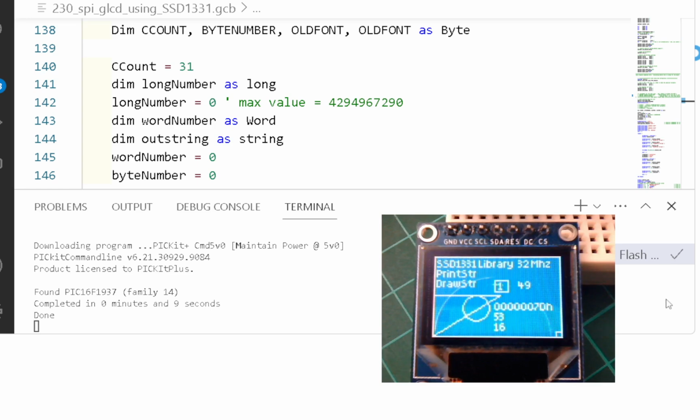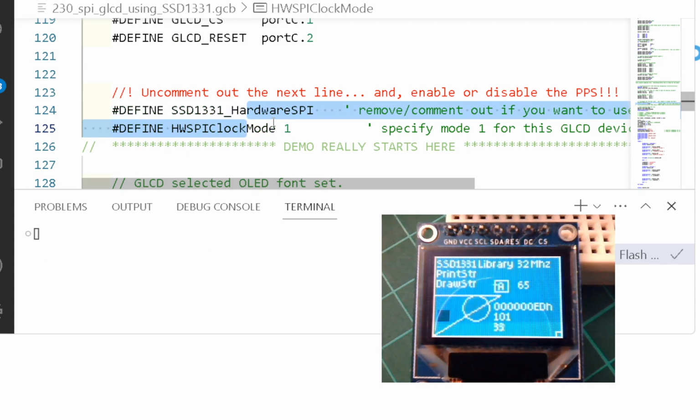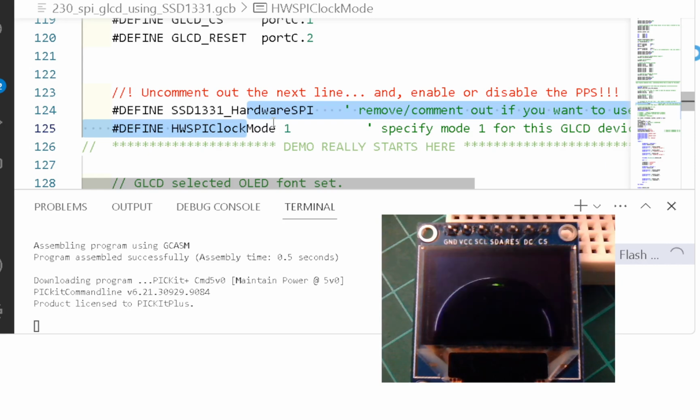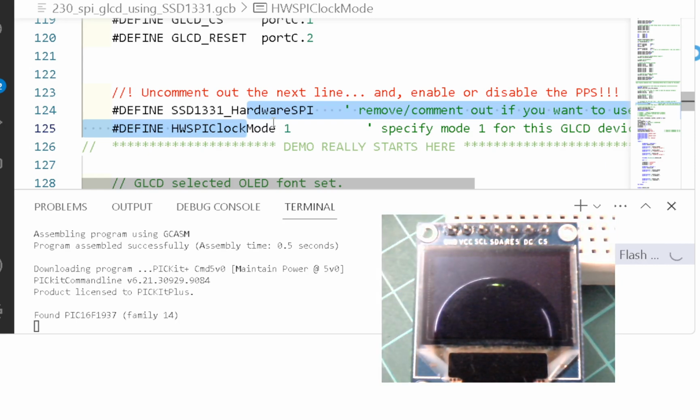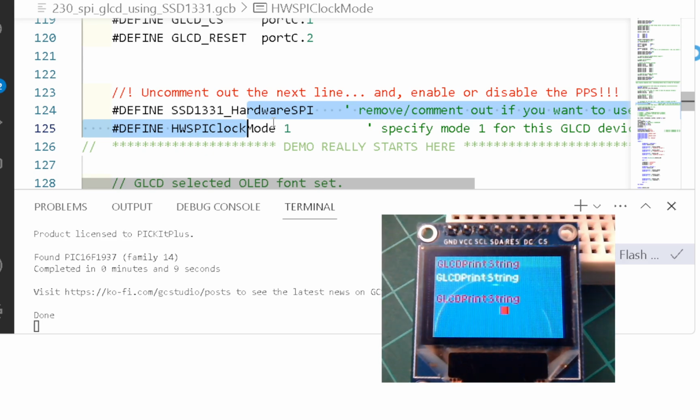Seems to work. So if we come into our program, because that's what we changed, if I just uncomment those two, we're going to change it to Hardware SPI. And the difference is that when we use Hardware SPI, we're putting it into a buffer, and that buffer is then handling the communications on the data lines and on the clock lines. You won't see much difference, to be quite frank. Just seems a bit snappier.